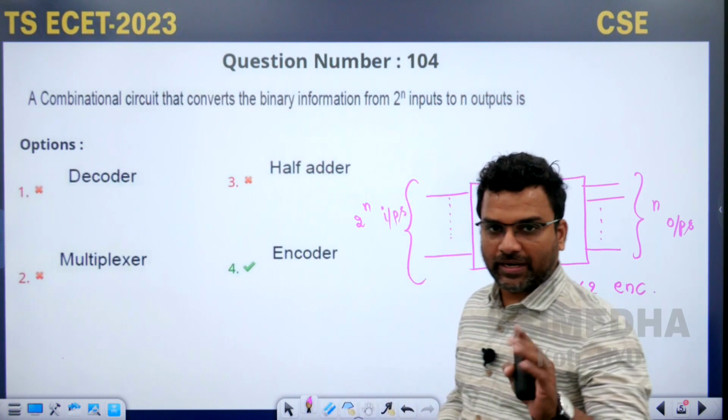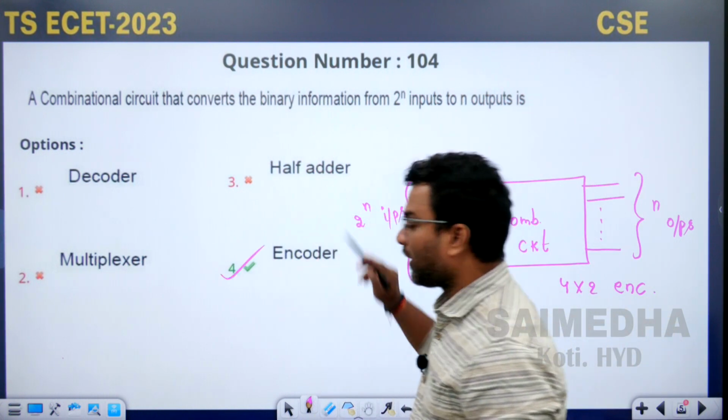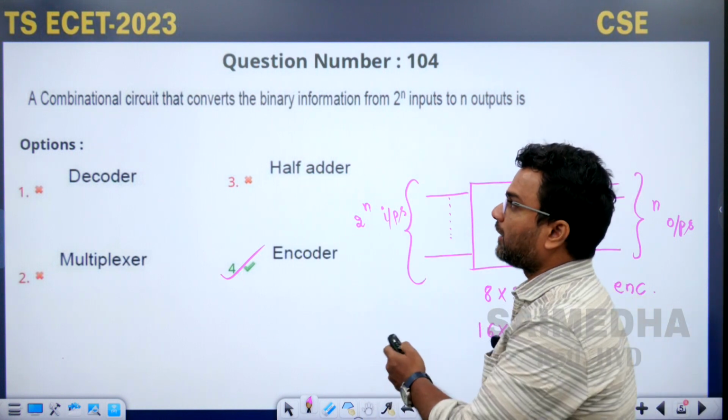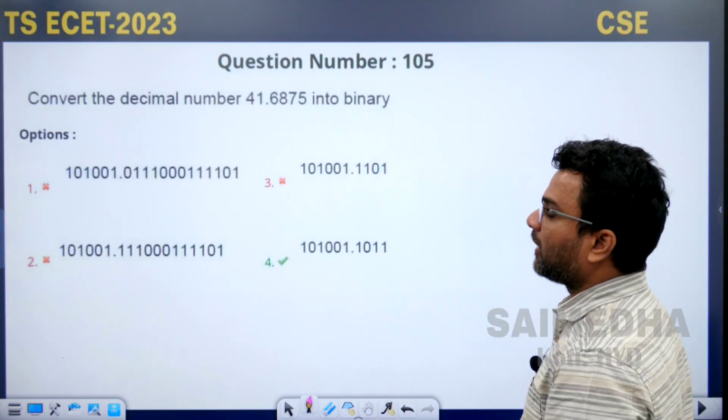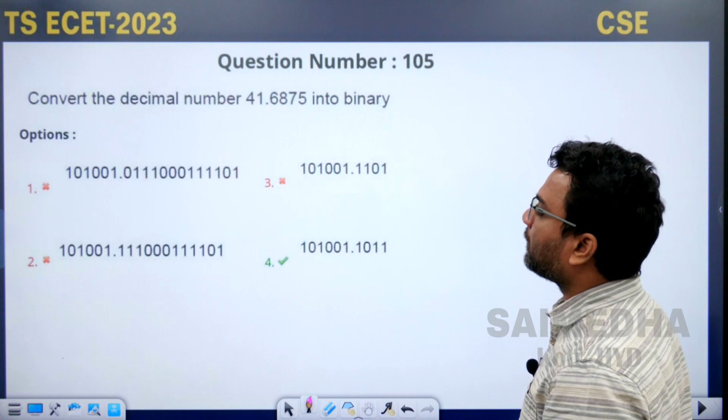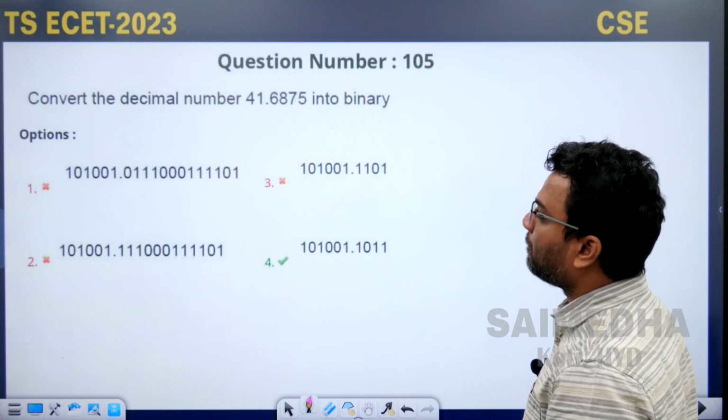So the right answer is option 4, encoder. Okay, next question number 105. Convert the decimal number 41.6775 into binary.